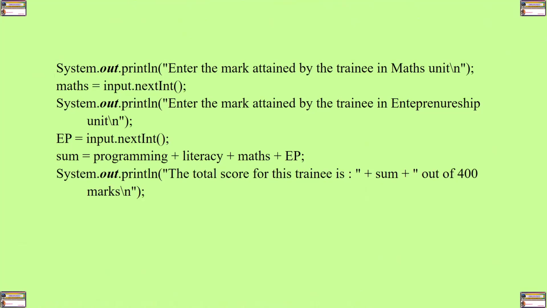So this statement, my dear students and the rest of the learners, simply tells the compiler to display the total score for this trainee is, then pick the value stored in the memory location called sum and display it at that position, followed by out of 400 marks. So if, for example, the sum is 150, this statement will read, the total score for this trainee is 150 out of 400 marks. And then we end our program at that point.